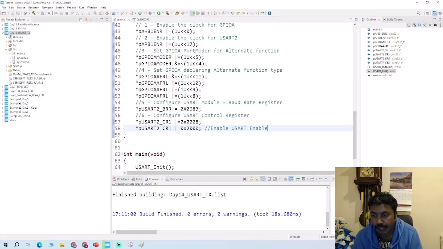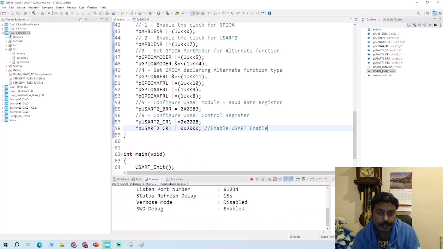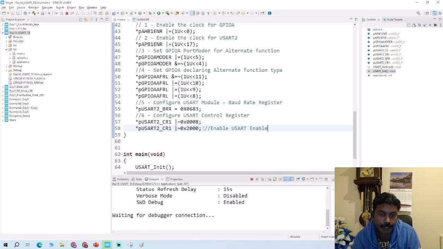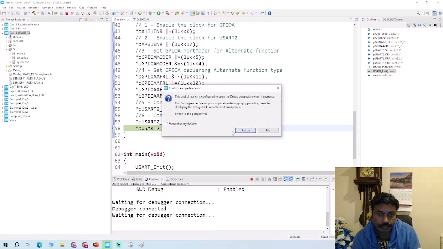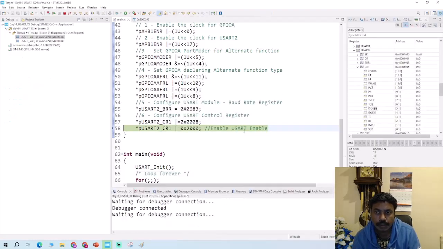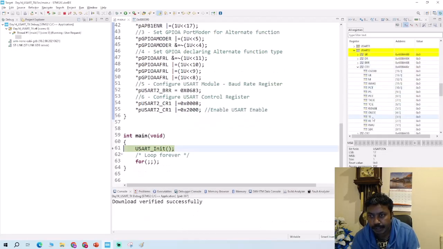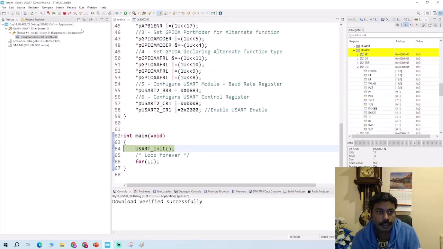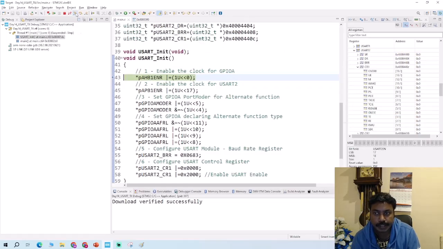Okay, it's still debugging, still converting from C perspective to debug mode. I want to just show you that USART enable. Yeah, switch, and we are in USART2 CR1. We need this bit. So I'll go step into. Once it comes there, then you will see. Until then you won't.